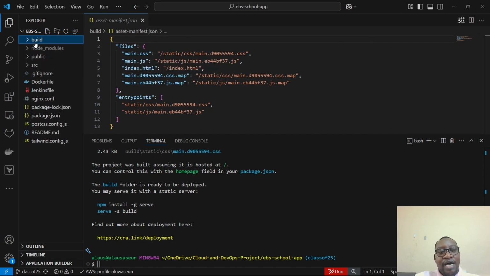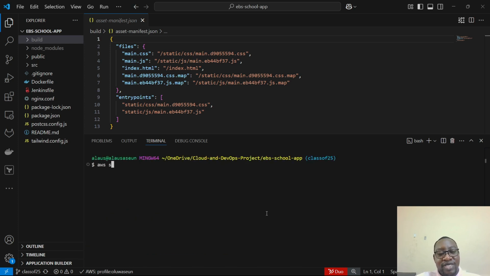Now, the next thing I want to do is this build folder is what I want to copy to my S3 bucket. So how do I do that? I can come right here and say aws s3, and then I'll do what you call sync. So what am I syncing? I'm syncing the build folder. I'm going to say slash, which is I'm copying all the content of the build folder to my S3 bucket.